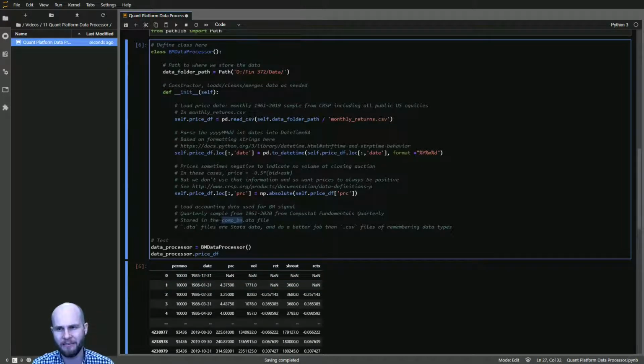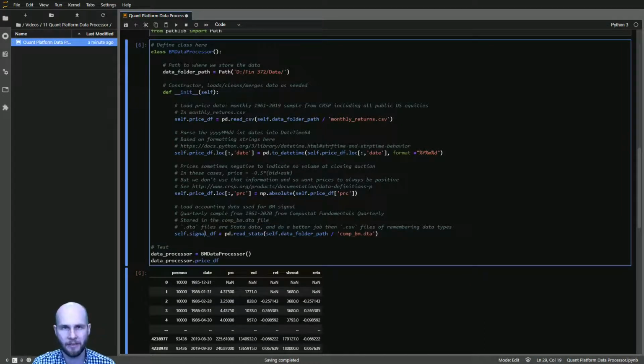These .dta files are data files, and they often do a better job than CSV files of remembering your data types. The command for reading these files is pd.read_stata, and then we put in the same path and then the name compbm.dta. For this to work, we need to make sure that the monthly returns and the compbm files are both in the same folder. Now we can run our test to see what the signal data frame looks like.